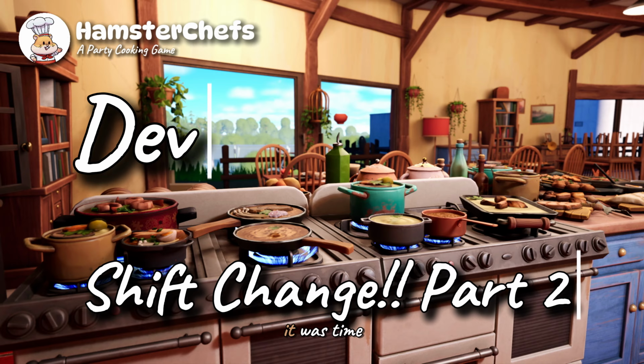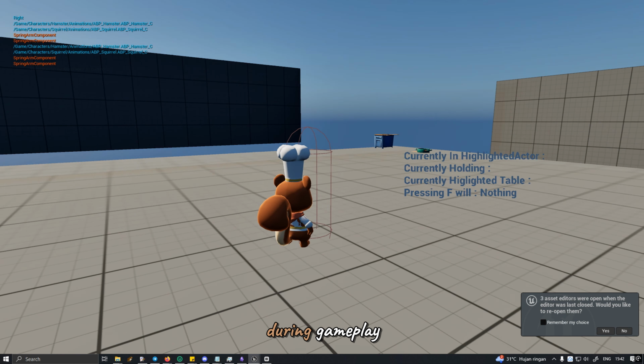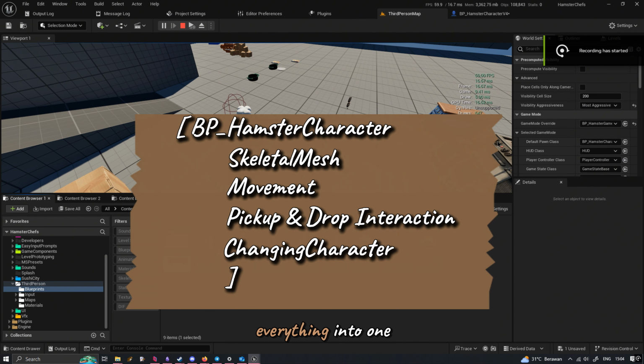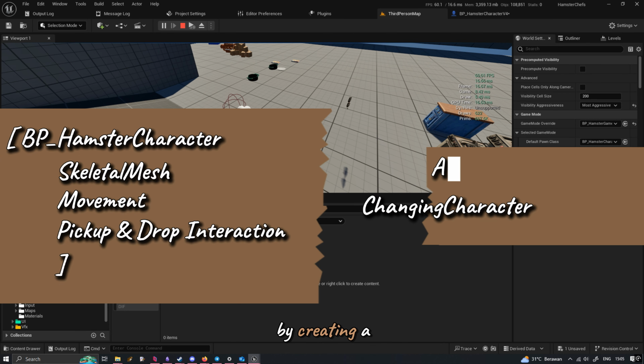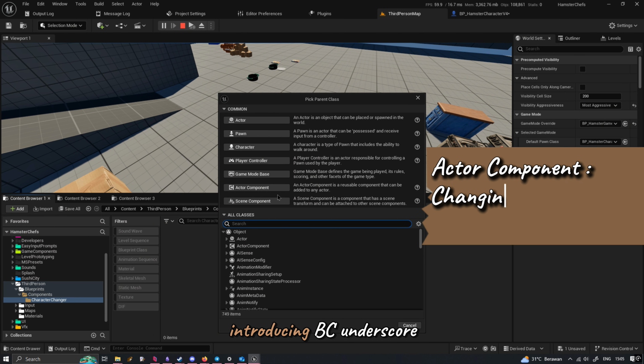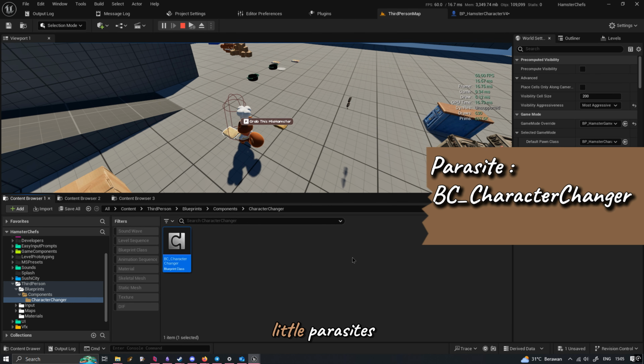With animation ready, it was time to build the logic that controls how a player selects their characters during gameplay. Rather than stuffing everything into one blueprint, I kept things clean and modular by creating a reusable component, introducing BC_CharacterChanger.